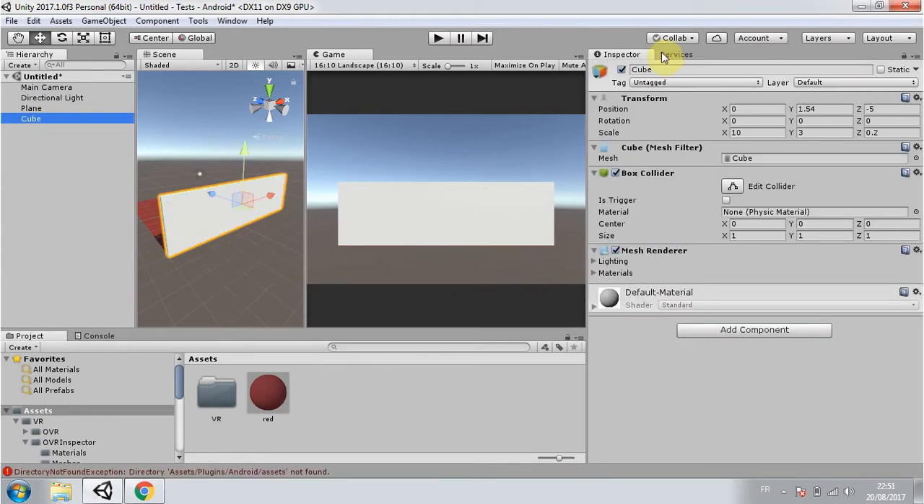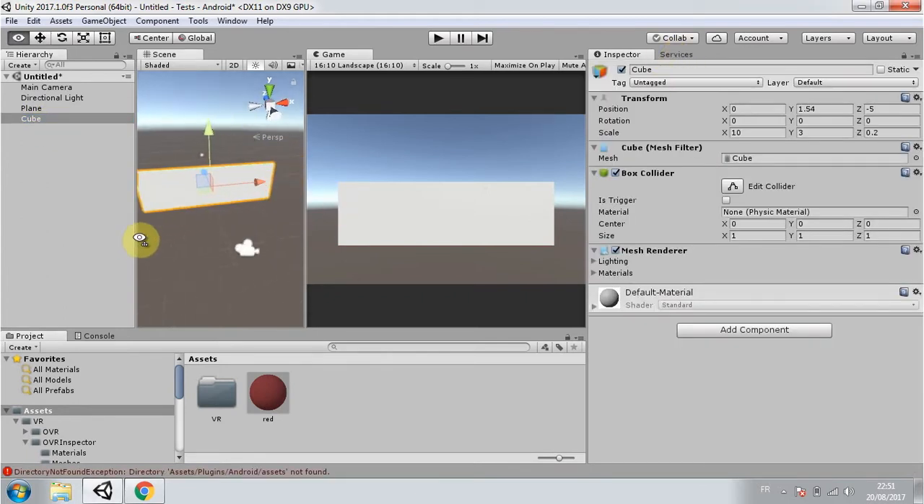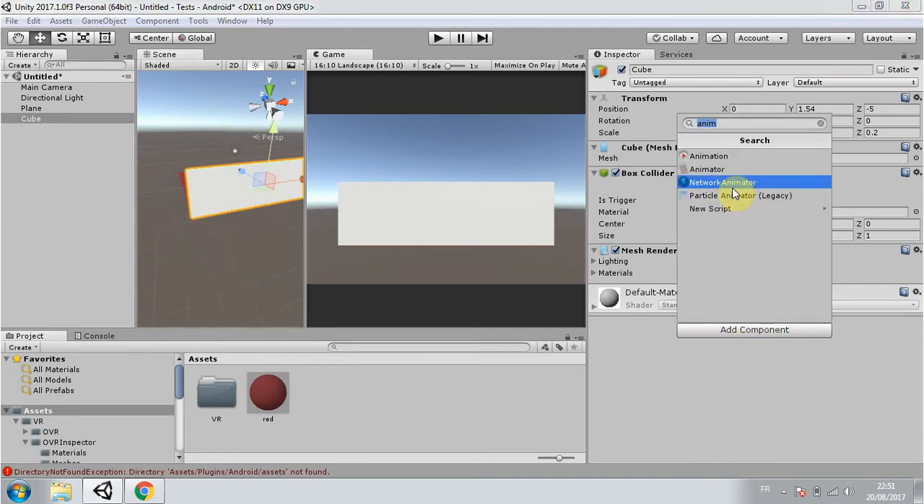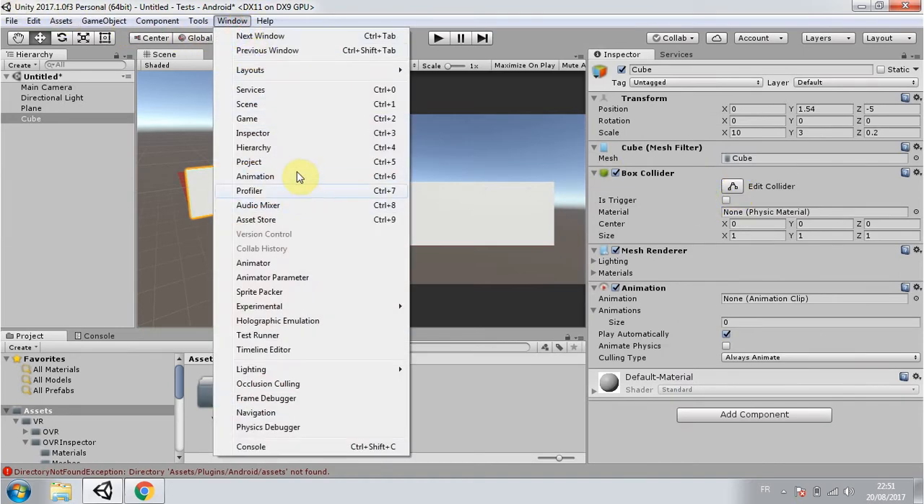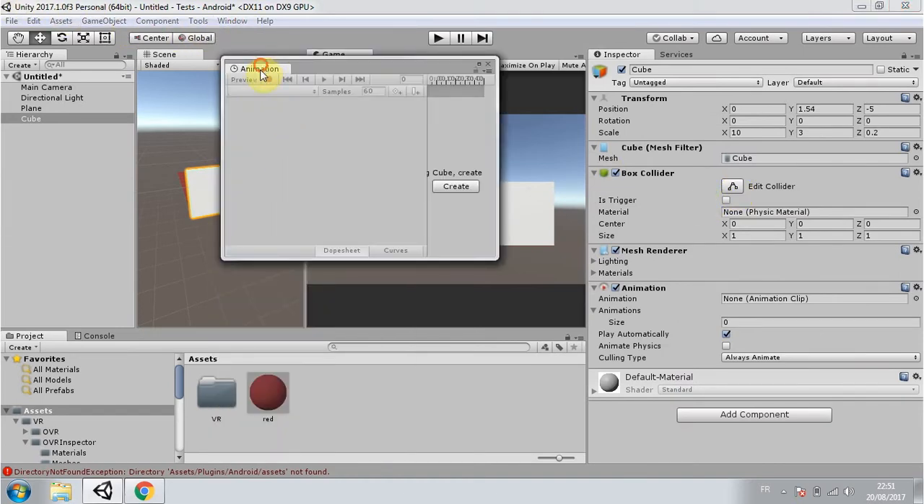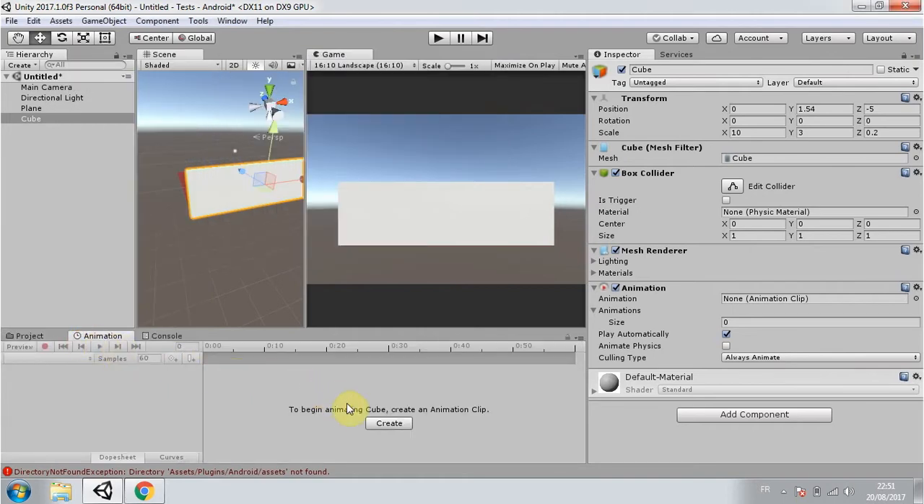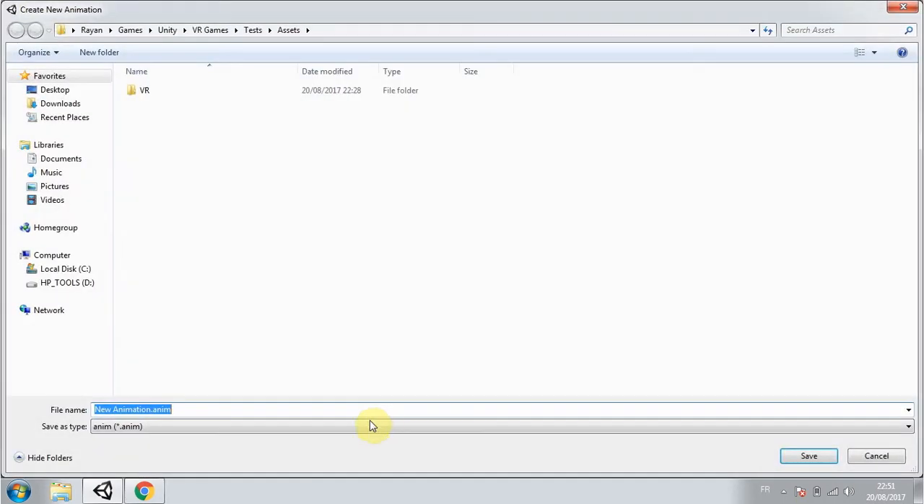First, select the game object that you want to animate. Go to add component, animation, and then go to window, animation. I'm going to put it down here and click on create.